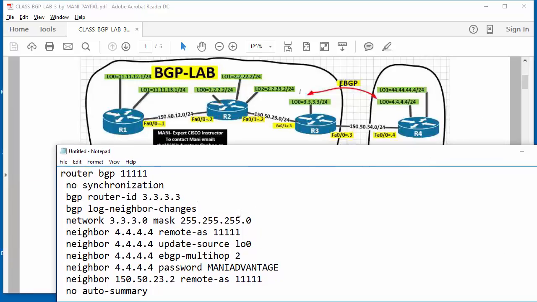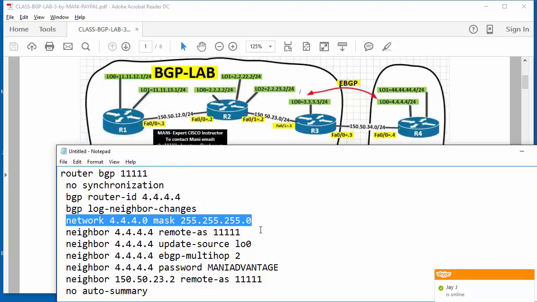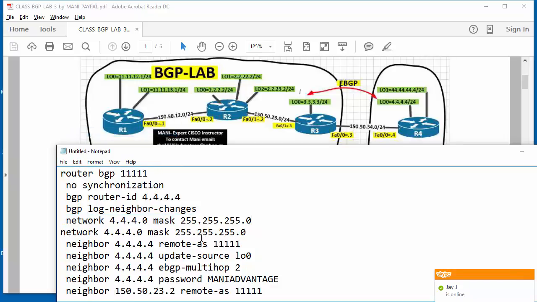So in router 4, the route ID will be 4.4.4.4. Again, route ID you don't have to define, but as a best practice you have to define. So network, there are a couple of networks. One is 4.4.4.4. The other one is 44.44.44.44. Let's type that one too. 44.44.44.44, that's right. Here the neighbor is going to be 3.3.3.3. Okay, I did a small mistake. I can see right now, we are going to correct right away.